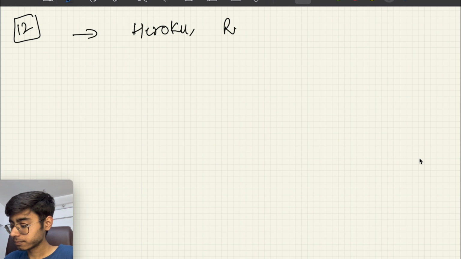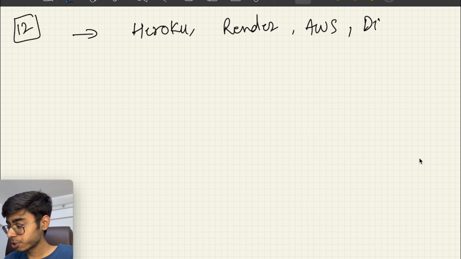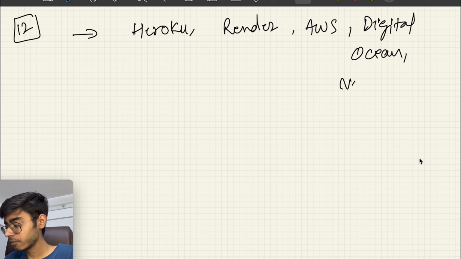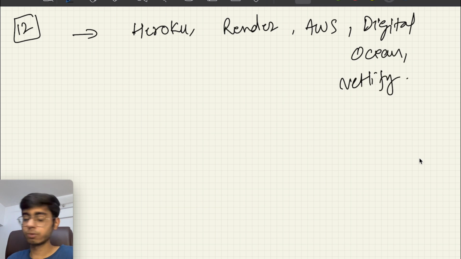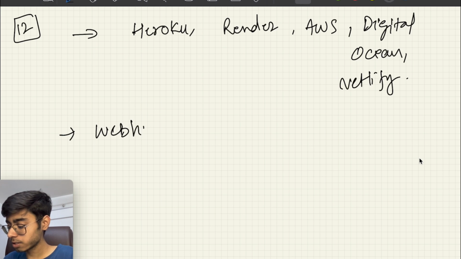I have missed some of the concepts that you should be knowing as a backend developer. You should know how to host your server on Heroku or on Render, right? Or on AWS service, right? Or on DigitalOcean, right? Or on Netlify, which I know you will already be knowing, right? So these are like some of the services that you can actually use to host your application, right? Then you should be knowing concepts like what are webhooks, right?